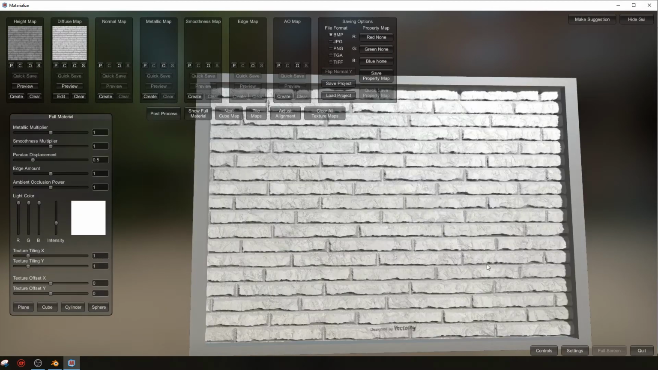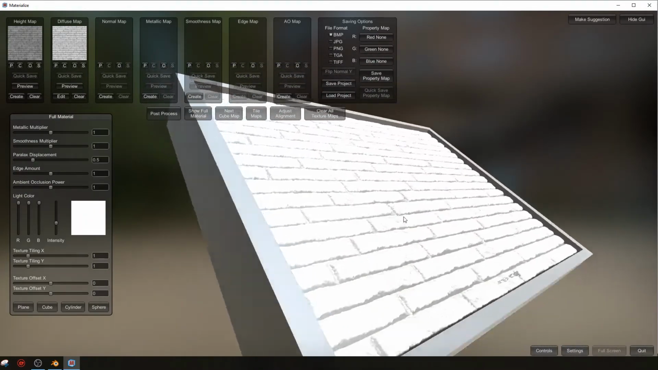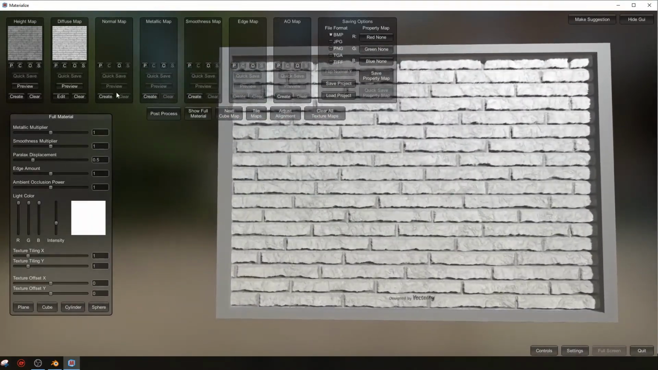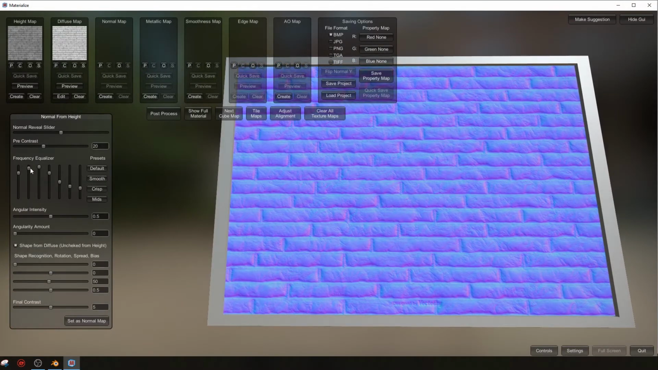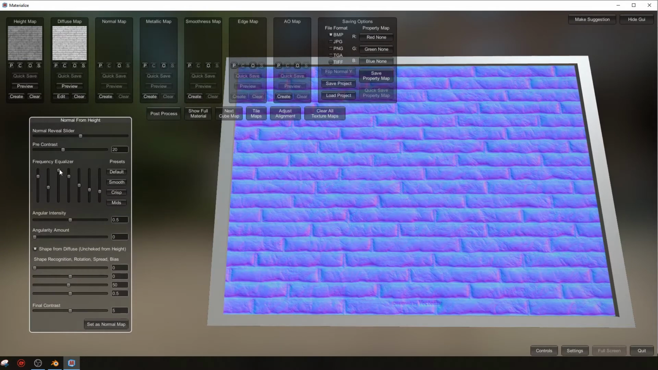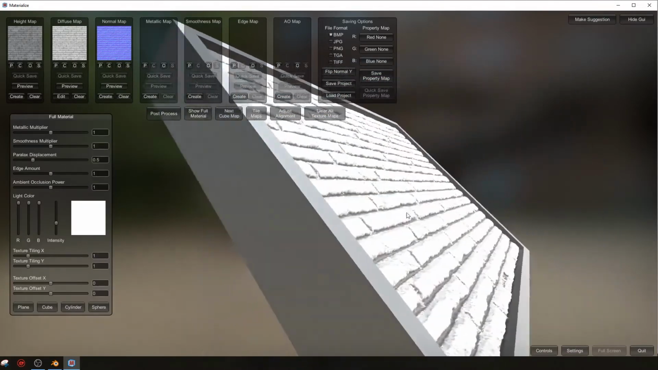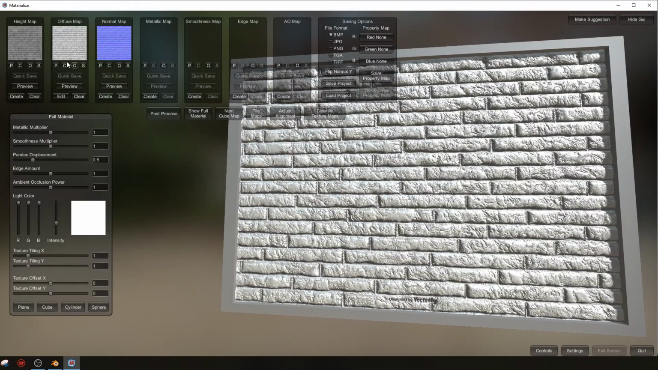And now if we go Show Full Material and rotate, you can see that now we have some actual generated height from this. So the next thing we'll do is click Create on a normal map, and then we'll adjust this until we're happy with it, same way that we did with the height map. Once you're happy with it, just click Set, and if we go Show Full Material, we can now see a lot more detail in here. So already this is looking pretty different from when we just had that base map in there.